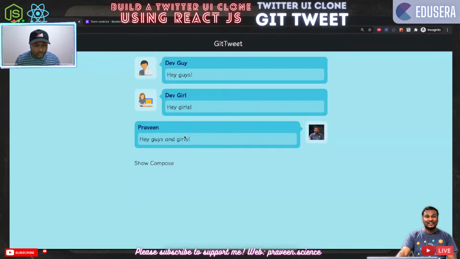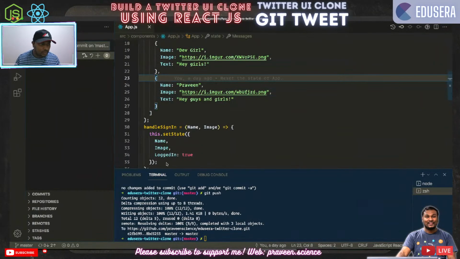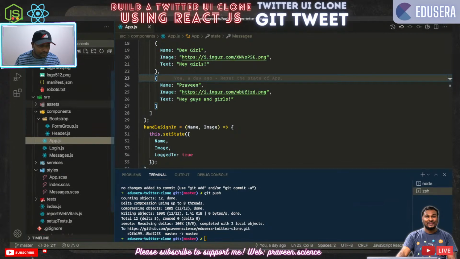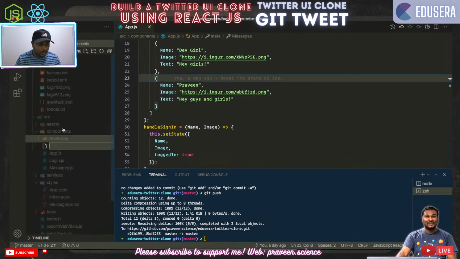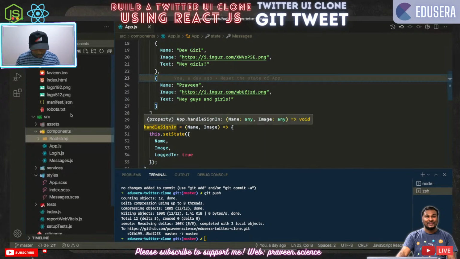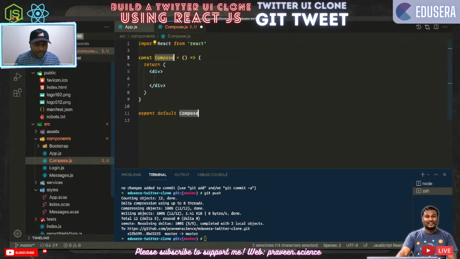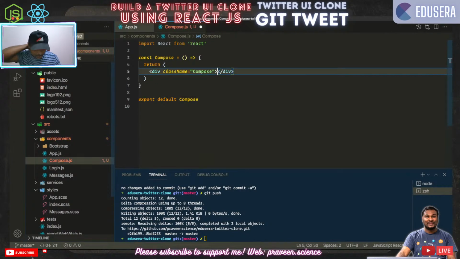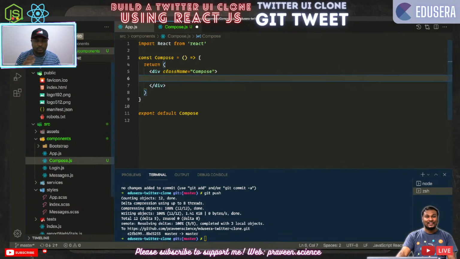Okay, so now in this compose thing, let's create another file. After this login, we need to have a compose.js. Again, it's going to be a functional component, and here we'll start with compose. Okay, so here we will be having a logout button first. So we want to do something like this. We want to have a big box where there is a big text area and there are two buttons.